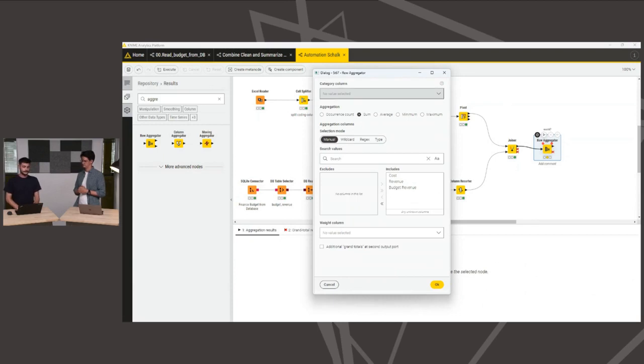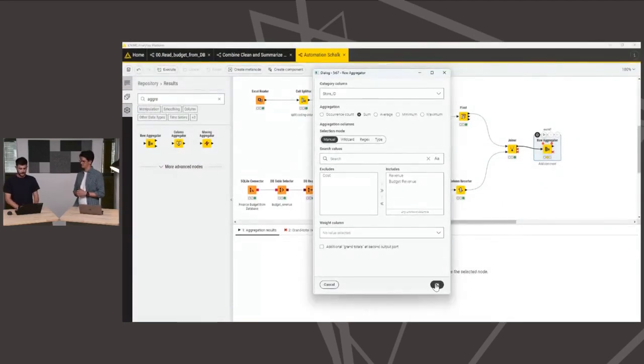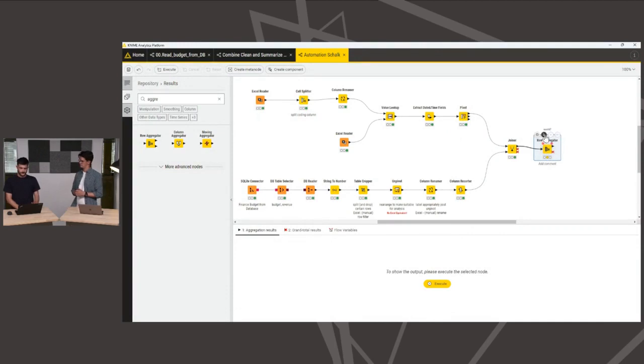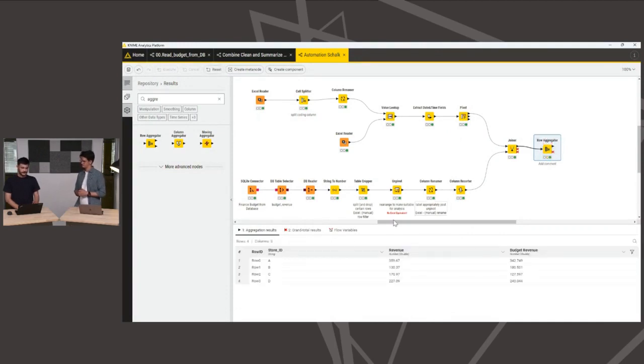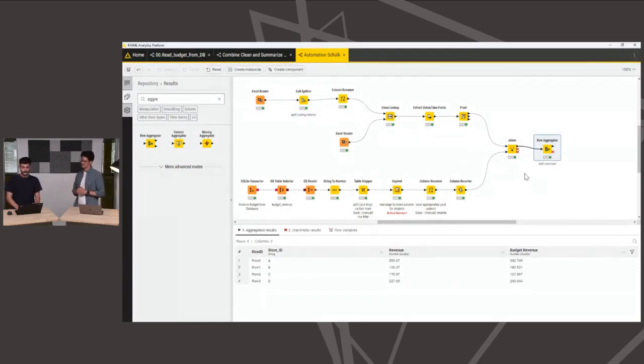In this case, we just have to select one category column, which is going to be the store ID. We can select one kind of aggregation, for example, the sum. And what do we want to sum? The revenue and the budget. So we have revenue and budget for both of them. Okay. And now we have a tidier table. Yeah, that looks good. That's now ready for the final variance. Exactly. Because for each store, we have the revenue and the budget summed there.